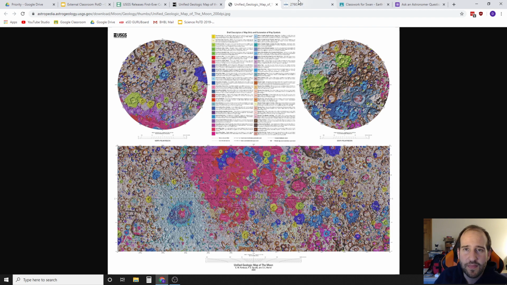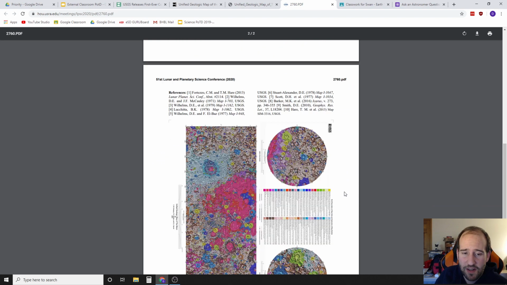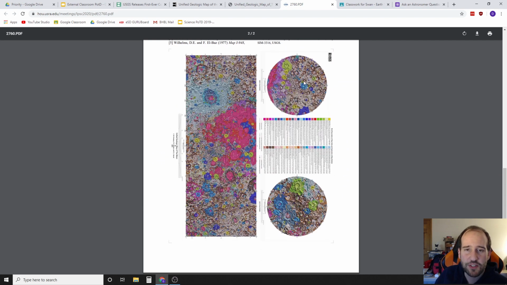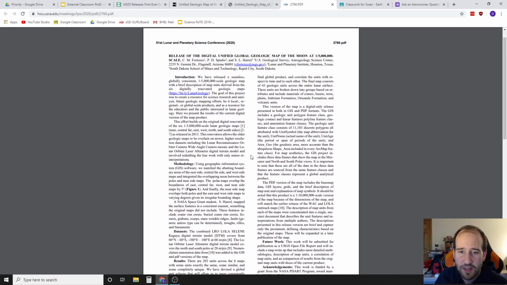The actual research paper, in case you want to go take a look at this one. This one's way shorter than the other one I showed you before, but it shows the different maps and how they got it, what their methodology was, and what they hope this will work for in the future.